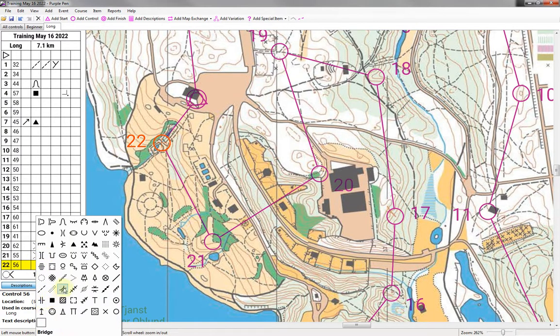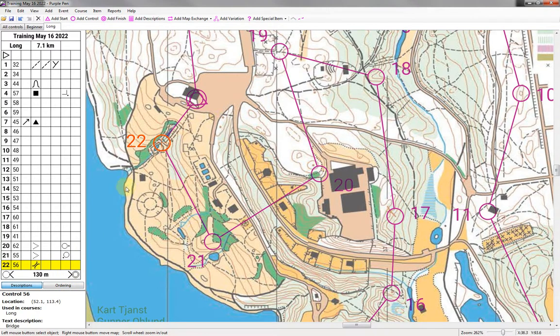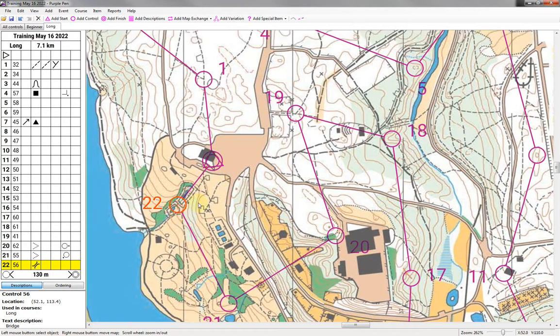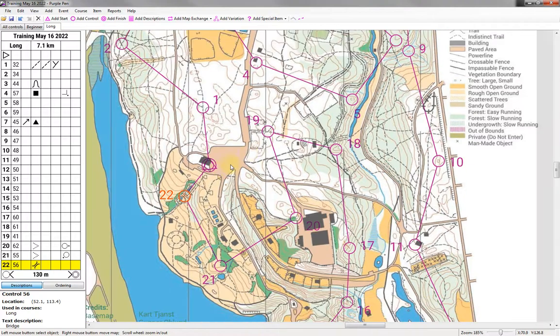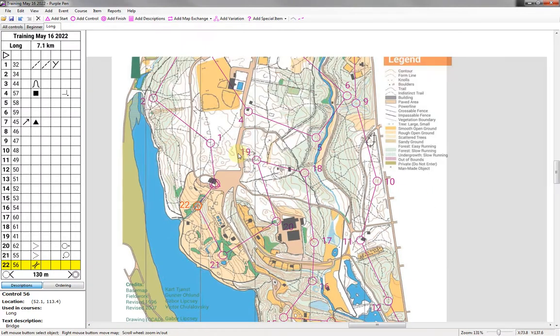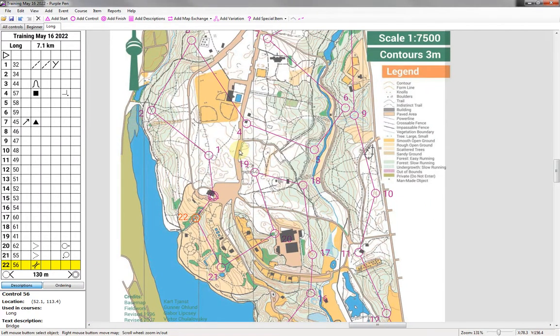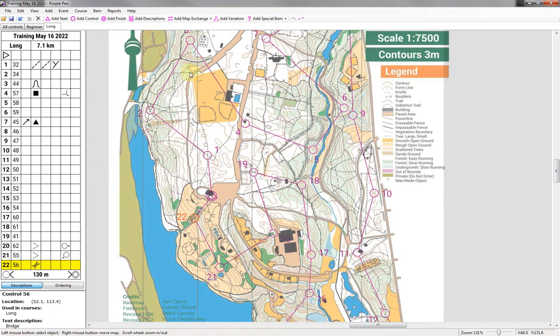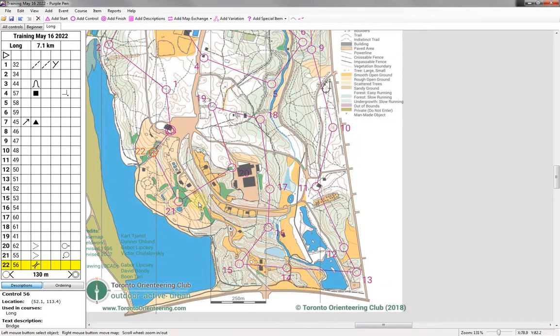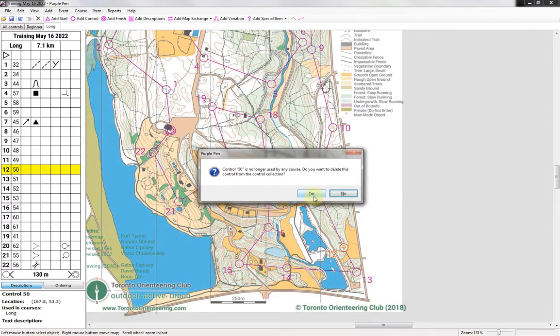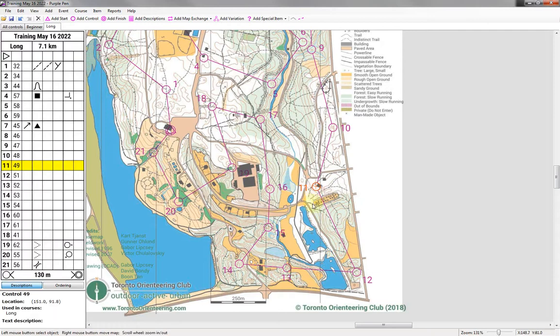So let's find the bridge. Okay. And there you go. So there's the long course. It's got quite a few controls, actually. It's probably a bit too many. What I can do is eliminate some controls to make it not so long. So I'll get rid of number 12 there.